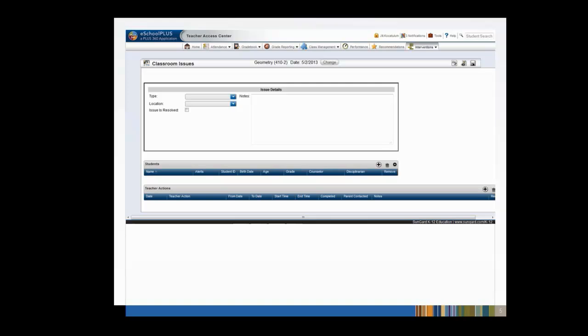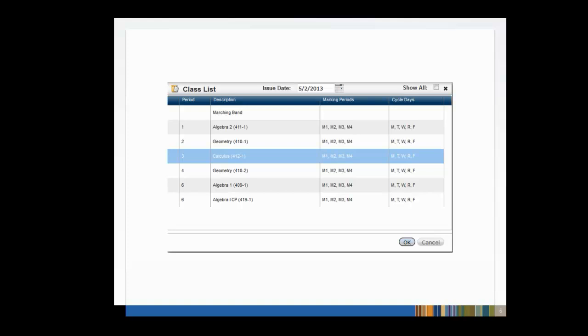Notice the Change button next to the course name and date at the top of the page. Use the Change button to select a different grouping of students or to change the date. After selecting the Change button, you may change the issue date field and select a different grouping of students. After you've made your selections, click the OK button.